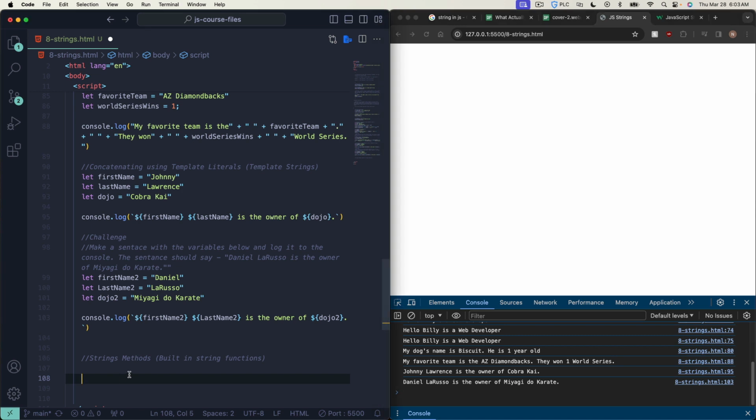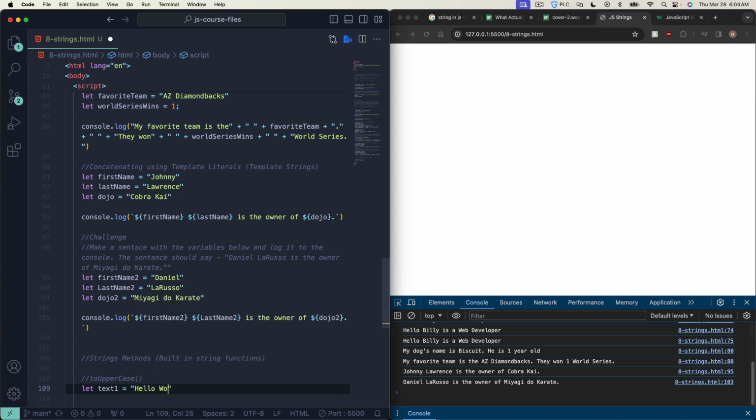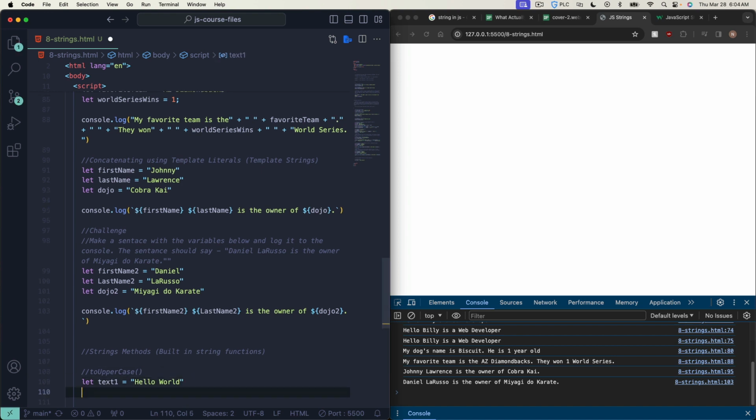We'll just do a couple string methods, just so you know what methods are, what string methods are, and just know that they exist. So we'll do the toUpperCase method. Pretty much just like what it sounds, it'll transform your whole text into uppercase letters. Just to show you, I'll say text1 equals, and we'll say hello world. And now we'll manipulate it with the toUpperCase method.